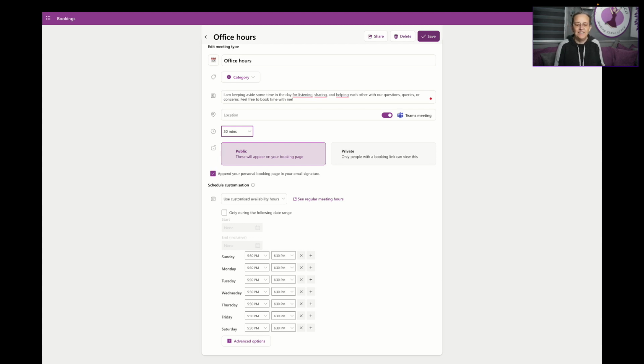You don't particularly need to use this. This would be used more if you only wanted to run your meetings in a particular week during the year or a particular fortnight, then you would put it only during this date range and then put those dates in. So I'm actually going to remove Sunday. I don't fancy having anything bookable on a Sunday or a Saturday, just for the sake of doing this.